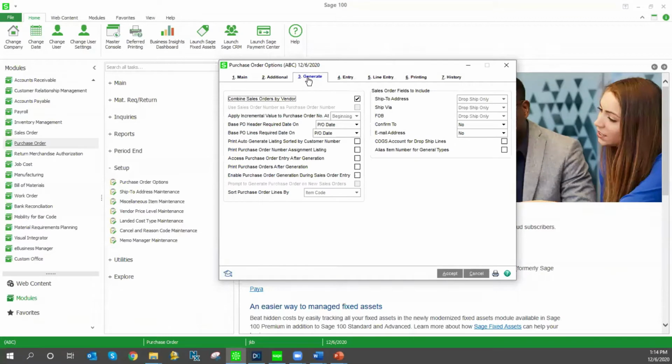Generate purchase orders from sales order can be used to help you place purchase orders based on what's in your sales order. Often we find this isn't very useful to clients because you need to have your inventory planned before the sales order is actually entered. However, if you have a purchase to order business, this could be useful for you.